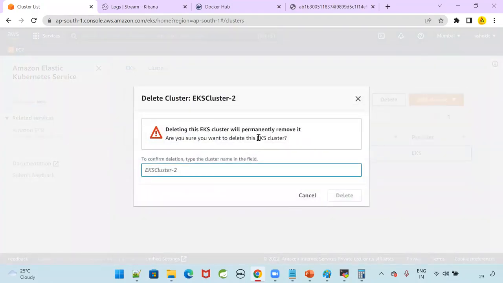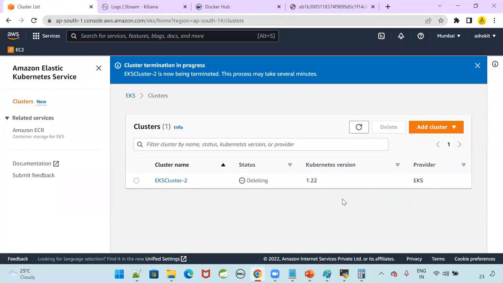Sure, sir. Now I'm going to delete my cluster. Finally, EKS cluster 2. Click on delete. Now it will take some time, guys, to delete the cluster. EKS cluster 2 I'm trying to delete. So this cluster will be deleted.